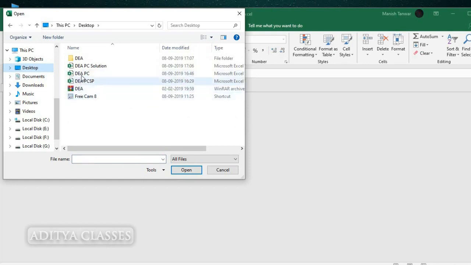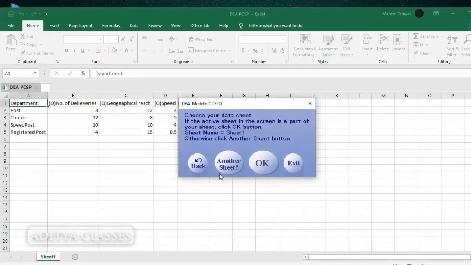Data set of 4 DMUs. Now we need to select the sheet. We have only one sheet, so we need not select. If you are having multiple sheets, sheet 1, sheet 2, sheet 3, like if you are working on 10 different questions, you might be having different sheets. So you can pick your sheet. In our case, we are picking only one sheet, so we will continue with that one.